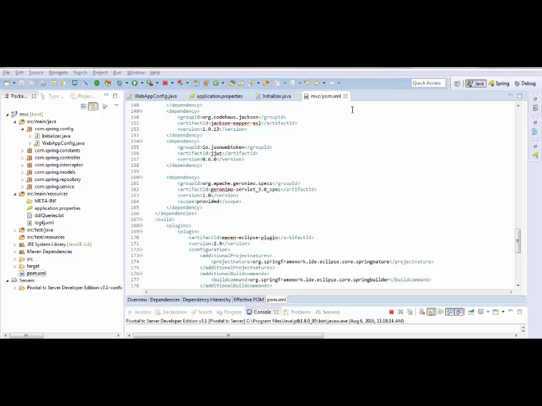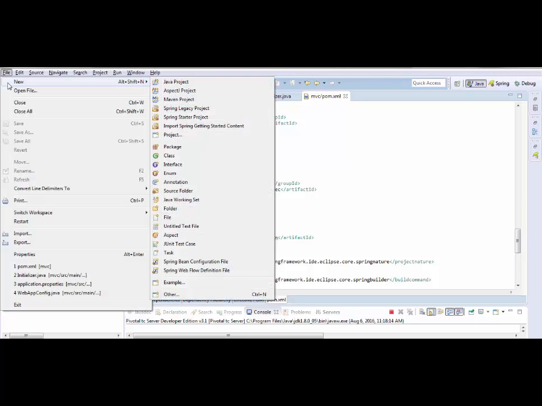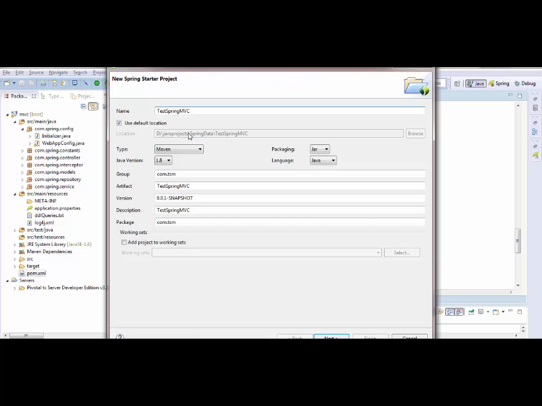To create a Spring Starter web project, click on File, New, Spring Starter Project, give a name, select your Java version, provide your group and artifact, and if you want to change the version, you can. Give a brief description. These things will be used in the Maven.